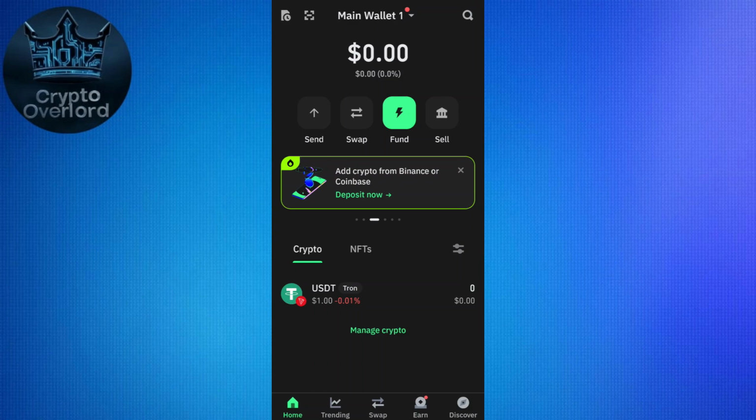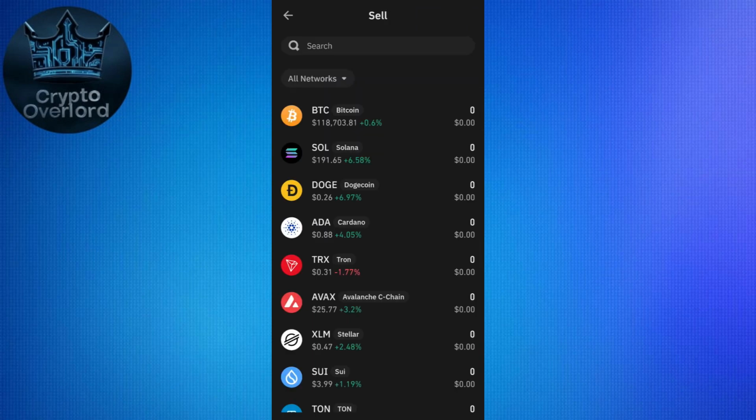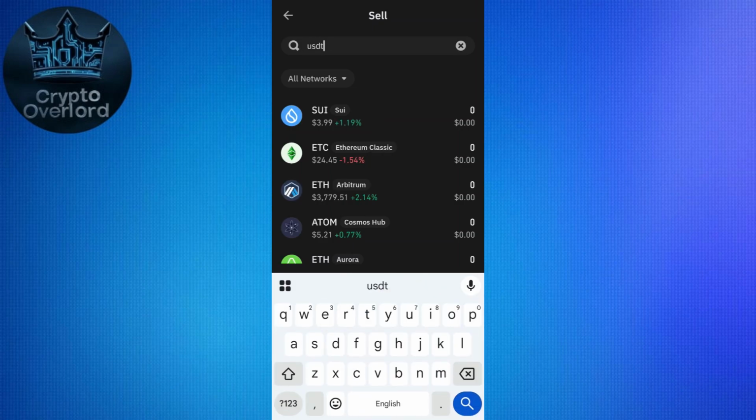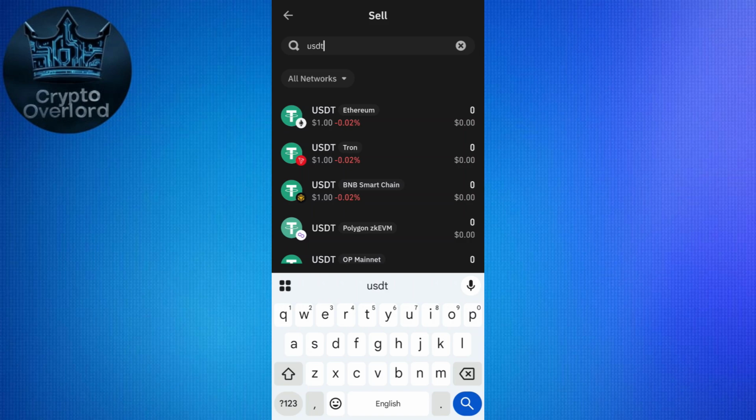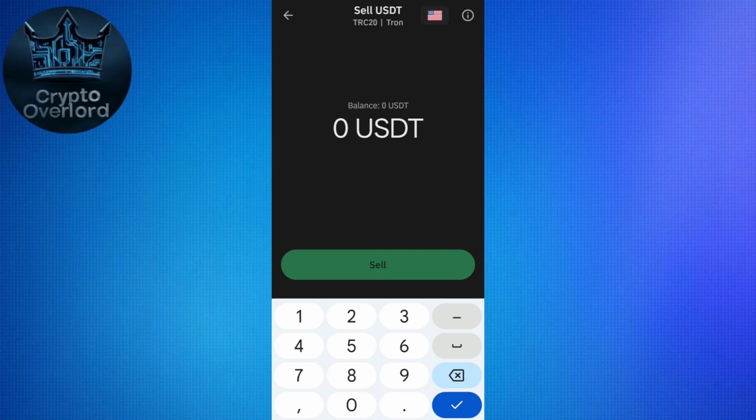You don't want to spend it, you just want to get the USDT in your bank account. In order to do that, simply come back on the home page and tap on the sell option. Now since you have USDT, simply use the search bar in the top in order to search for USDT. You have received USDT on the TRC20 network, so you need to select that particular USDT which is on the TRC20 network. It will show up here in the top.